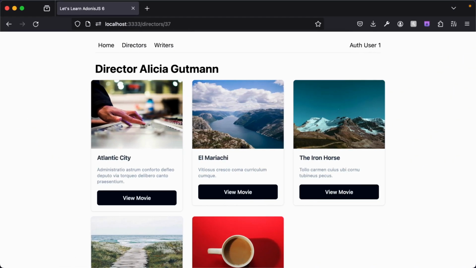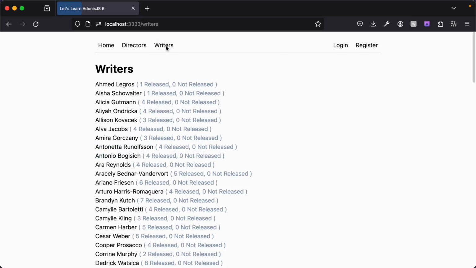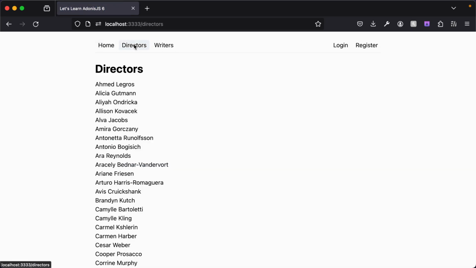Now, if we jump back into our browser, we should see logout auth user 1, and it has a nice little hand over it to signal that it is clickable. And whenever we click it, we are logged out and we no longer see the authenticated user's name here because there is no longer an authenticated user. And that rings true if we go into our writers, home, or directors page as well.